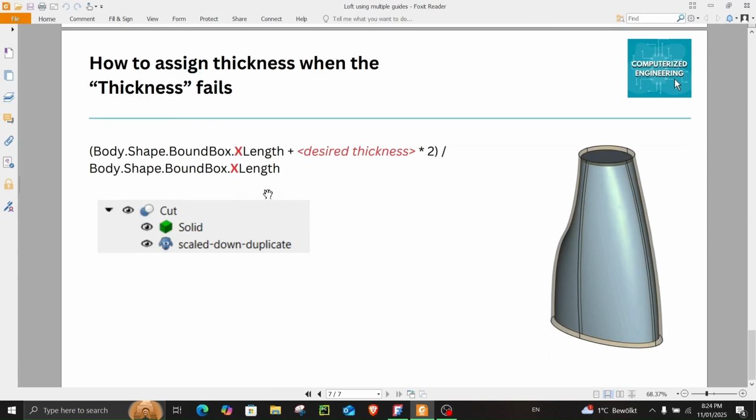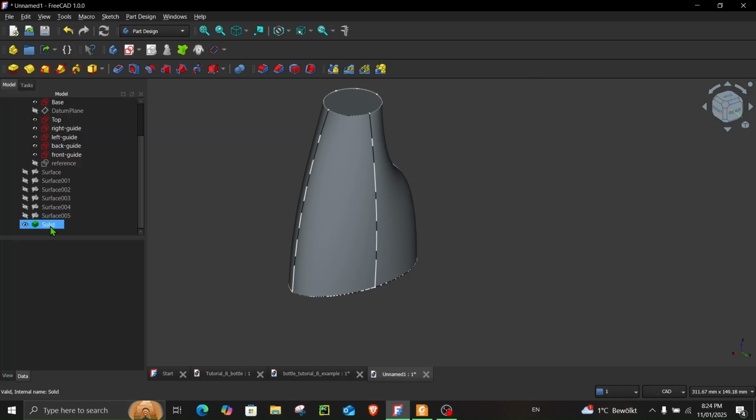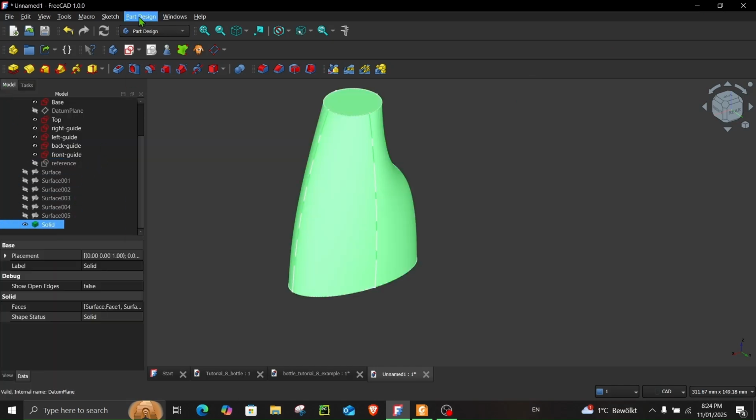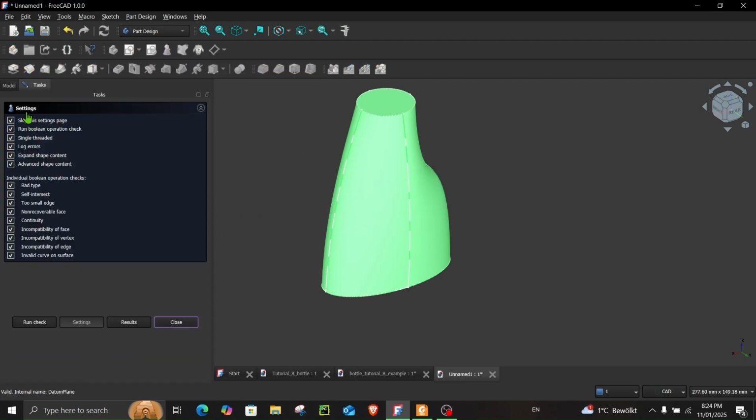Now let's have a look at how to assign thickness when the thickness tool fails. And for that, let's go to part design and model. First, let's choose this option and quickly run check geometry to make sure everything is okay. We can see we have 0 errors, and in settings we have all of these options selected.